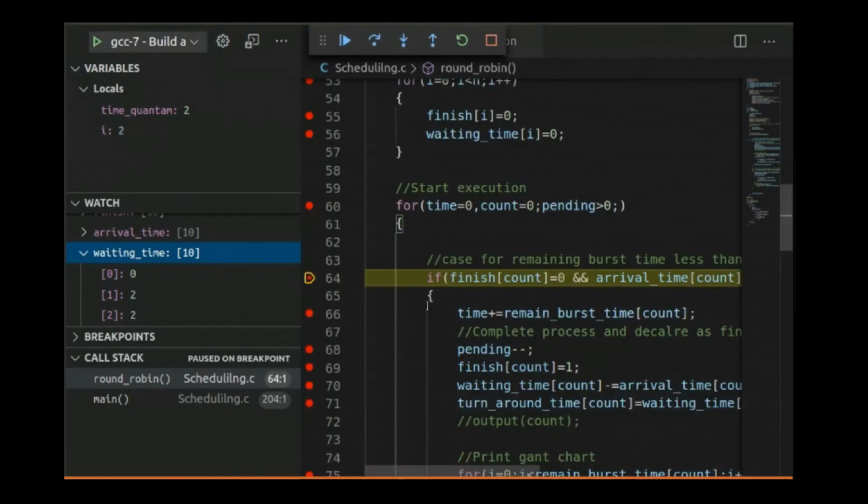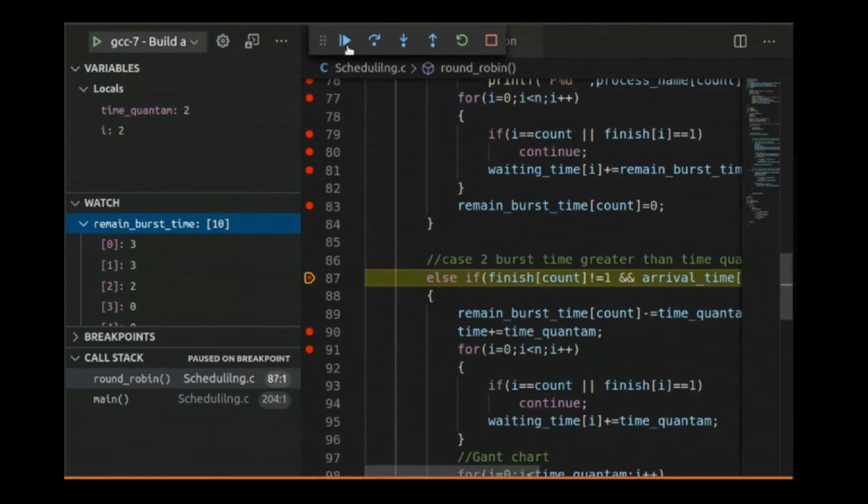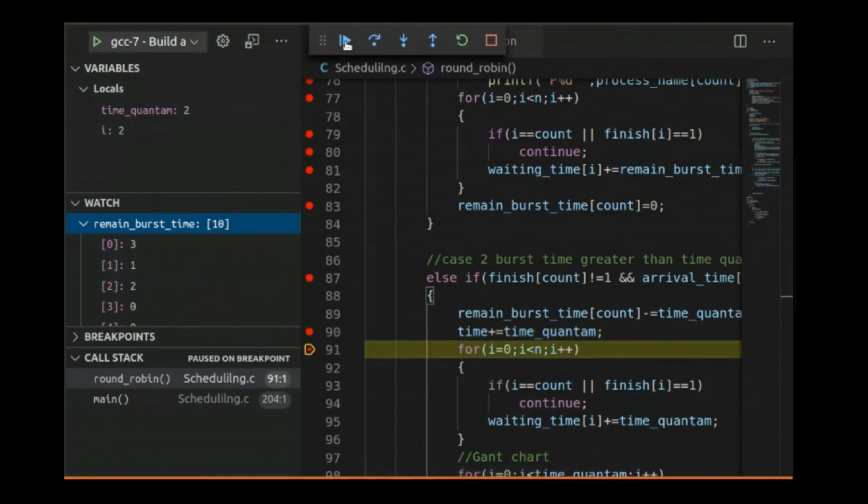Okay, now the remaining burst time for P1 is 3, so it has not started execution. Now it will start the execution using the else part because the time quantum is less than the burst time. So the remaining burst time for process P1 has become 1 because we have executed it for the time quantum.